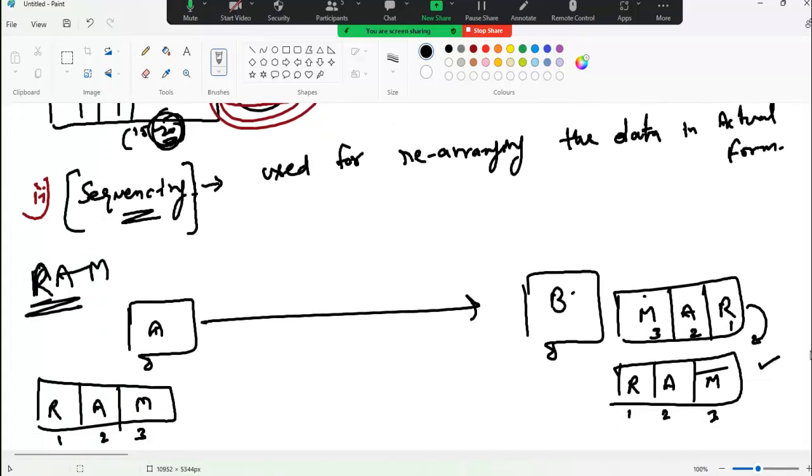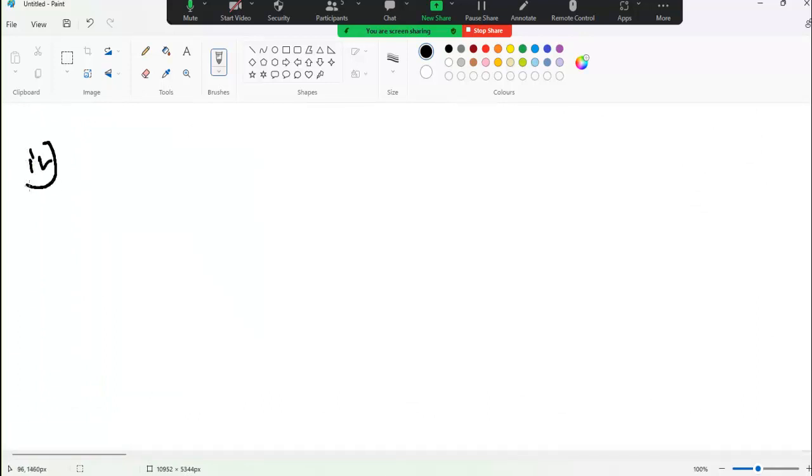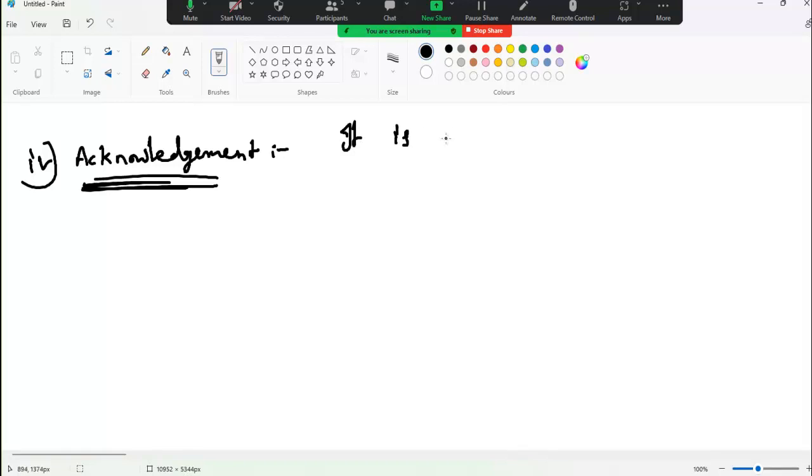So till now, sequencing and check connectivity are done. Now the fourth one is acknowledgement. Your acknowledgement is a type of confirmation message. Yeah, it is a type of confirmation.